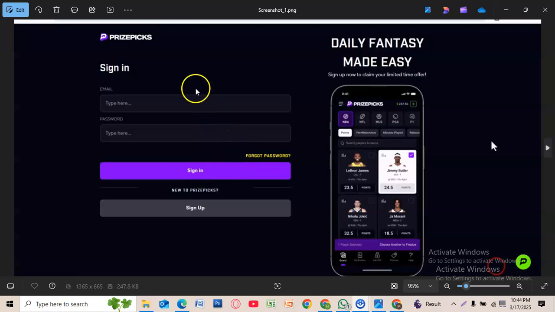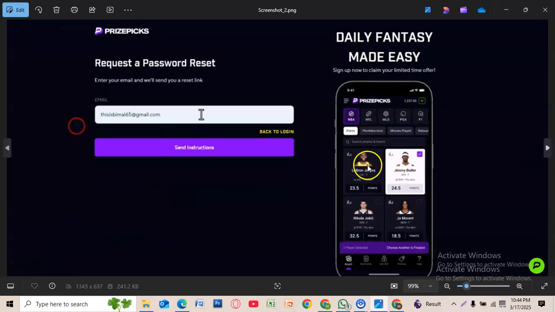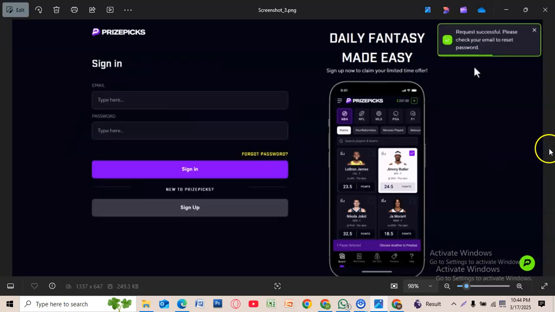If you forgot your password, then what you have to do is just select forgot password here. Then you have to enter your email address here, then select send instruction, and your request is successful. They will say please check your email to reset.